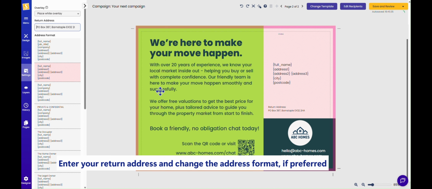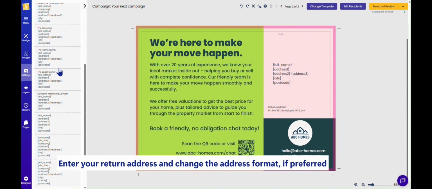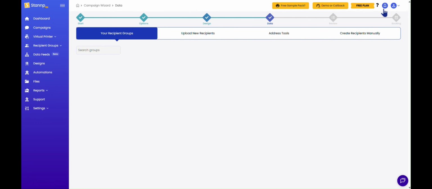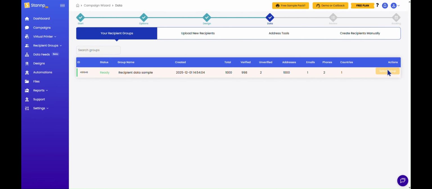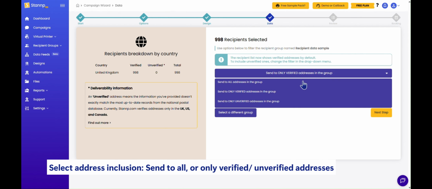You can enter your return address, which we'll add here, and select a different address format if preferred. Once you're happy with your design, click Save and Review. Next, we can select our recipient group to add this to the campaign. Use this drop-down to confirm which addresses will be included in your campaign.